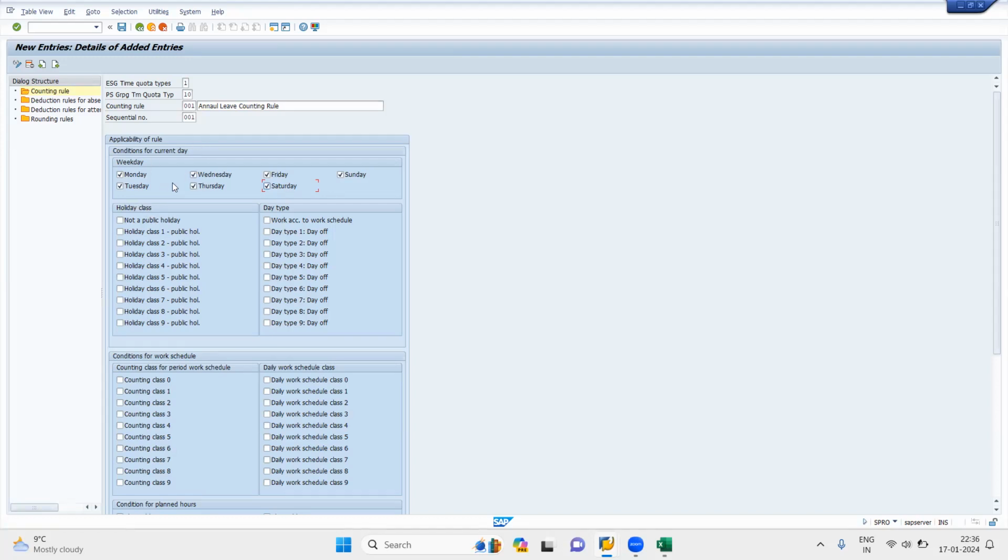So I only want my absence to be counted when there is not a public holiday. If the employee is already on a public holiday, then I don't want my absence to be counted. The day type should also work according to the work schedule. Whatever the day type is set up as in my work schedule on that day, the absence will be counted.